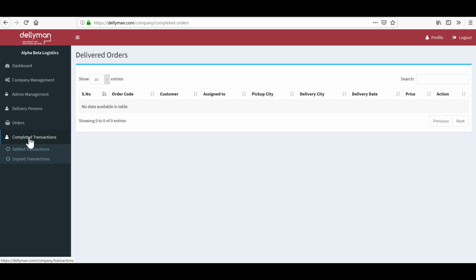Now, completed transactions. We like to show you all the time how many of your transactions have been settled, and how many are yet to be settled. So this completed transaction page will show you settled transactions, which means we have done a payout into the bank account that you indicated when you were completing your company registration. The unpaid transactions are deliveries that have been done, but settlement has not been done into your account.